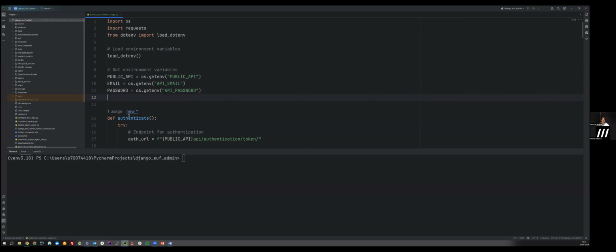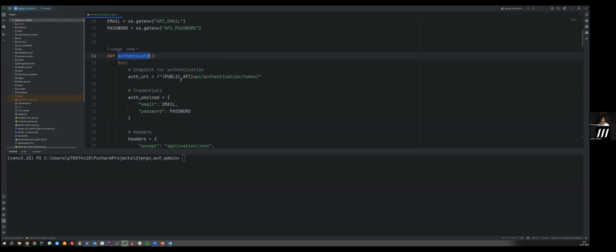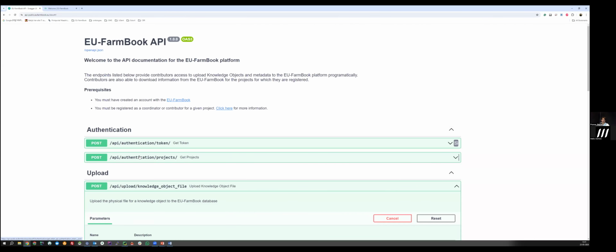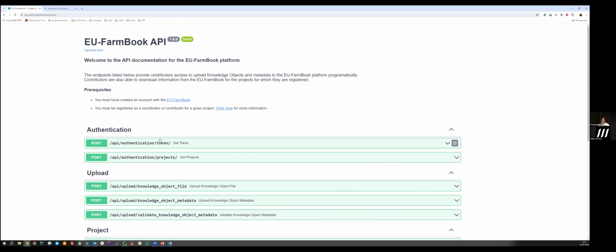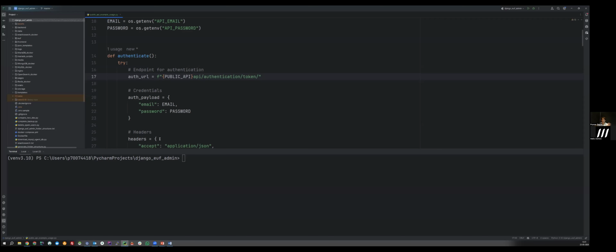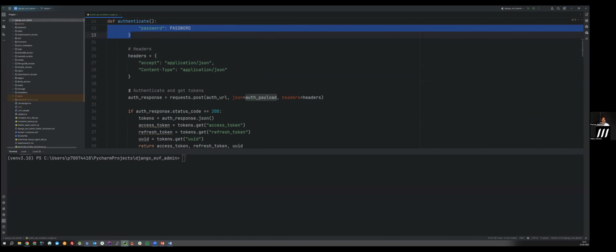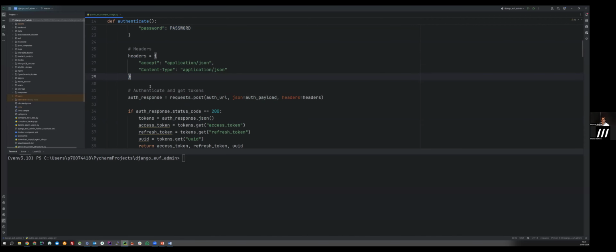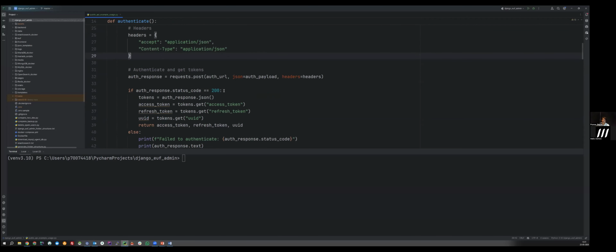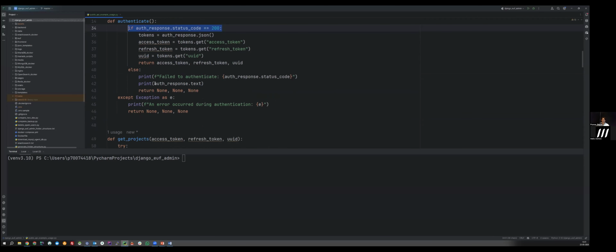After that, I have made this method called authenticate, in which I use the same API. If you see /API/authentication/token, the same is available here. The same API I've used to authenticate myself, the contributor, in which we pass the email and password, we pass the headers, and if the response is 200, it is correct. Otherwise, you get an error called failed to authenticate.